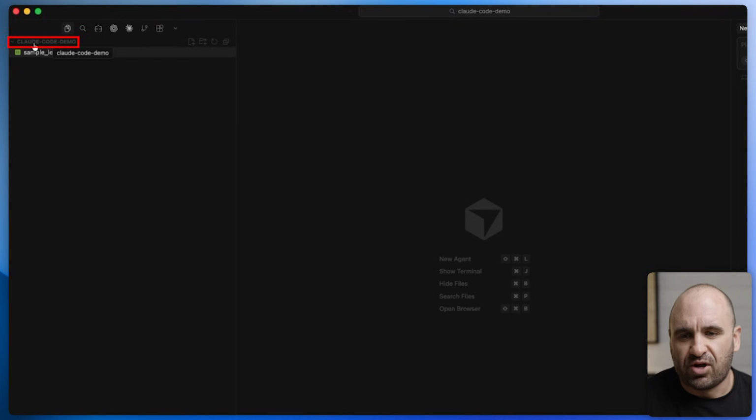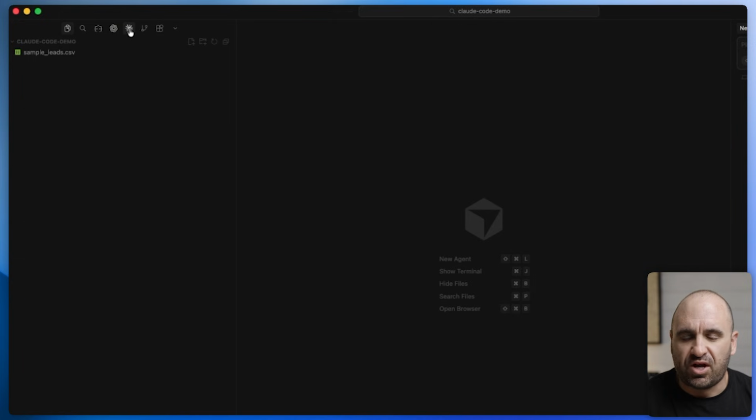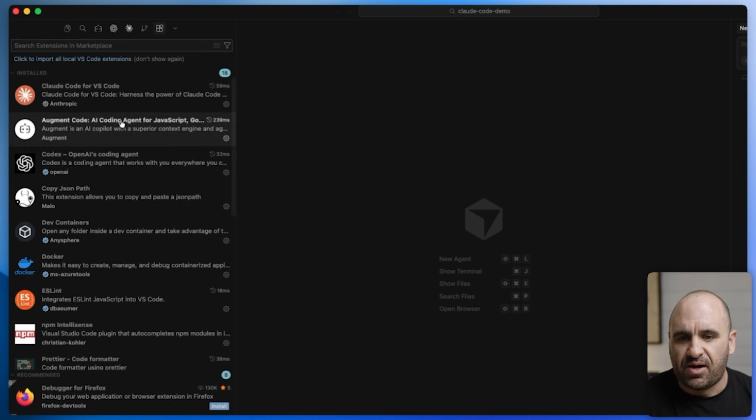You'll see here I have Claude Code demo. This is just an empty folder where I have a short data set of CSV of leads in here, which we're going to use for this use case. But ideally, you're just going to want to import any files that you have, like CSVs, context, things like that. And then you'll notice here there's actually Claude Code. There's also GPT Codex. And then we have other ones like Augment Code, which I love a lot. And then you'll see here that we just have plugins.